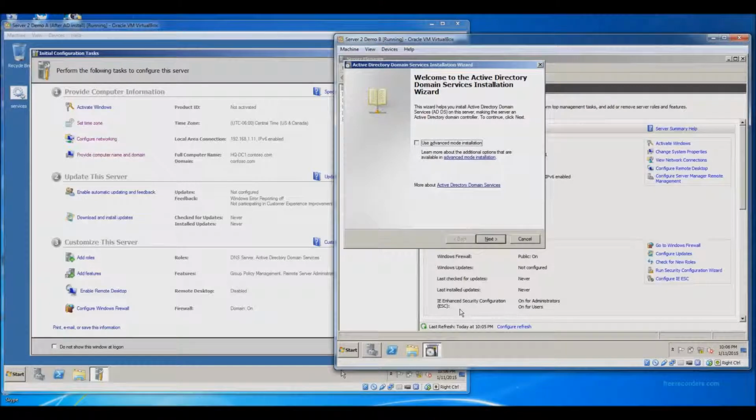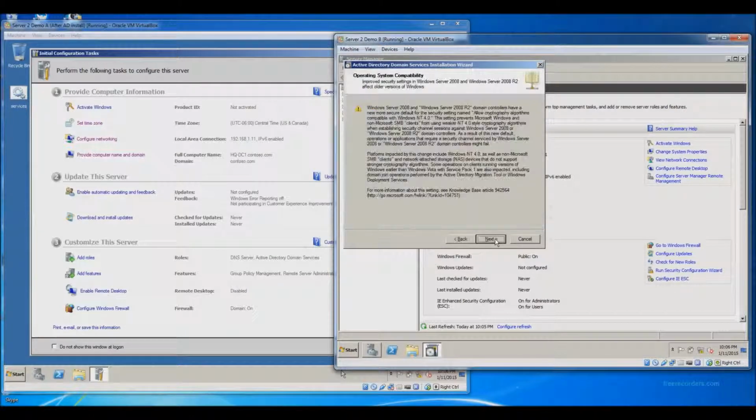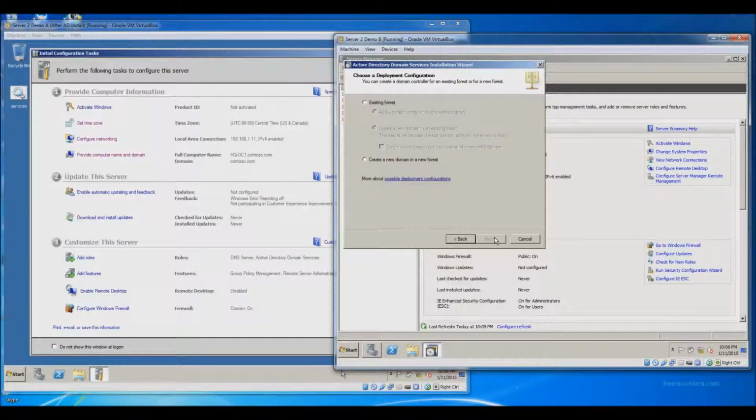Binaries are installed. We are actually going to use the advanced mode installation. We don't have to use that to add an additional domain controller. I just want to use that mode at this particular time. It gives us a few extra options. Next, here's the warning about older domain controllers or older servers in our network. And here is the screen that matters for right now.